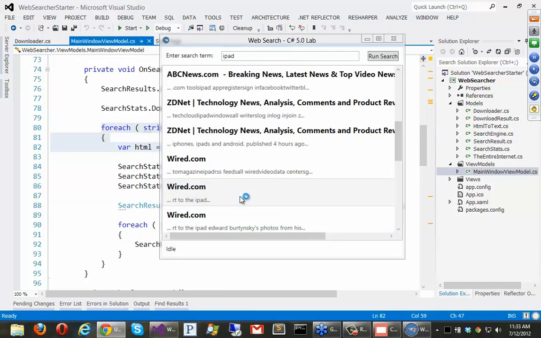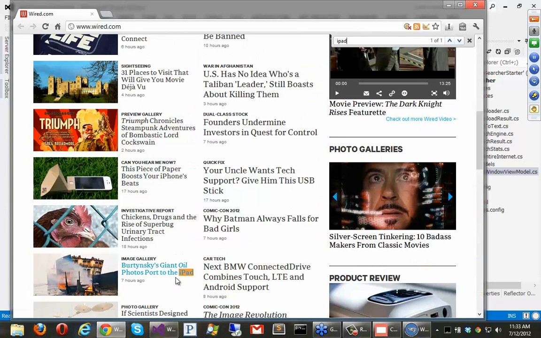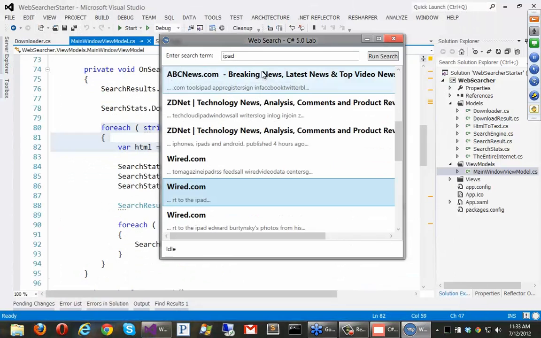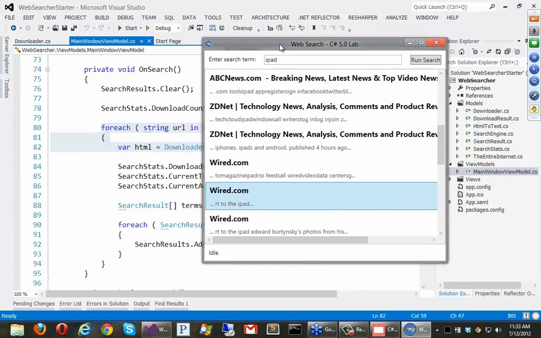We can double click it. It'll pop open a browser and show us, so presumably someone here, iPad, right? So this is the article it must have found when we searched that, okay? So the app is working. And it turns out that it's not very computationally heavy either, because really all it's doing is waiting on 30 website requests. So this is a really good example where we might go and use the new features of C# 5. Okay? So they're deceptively simple.